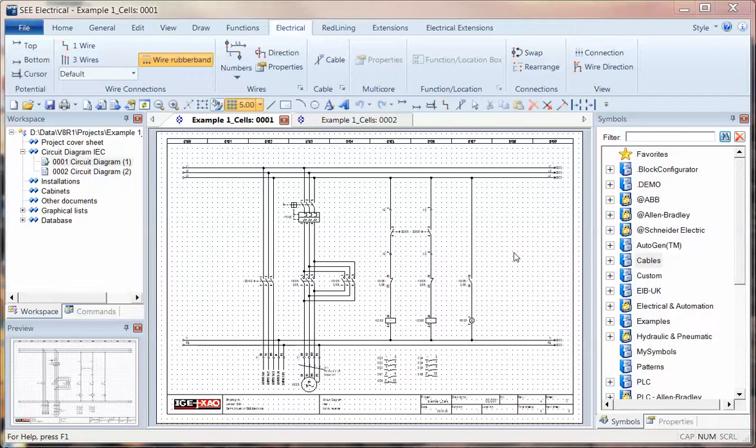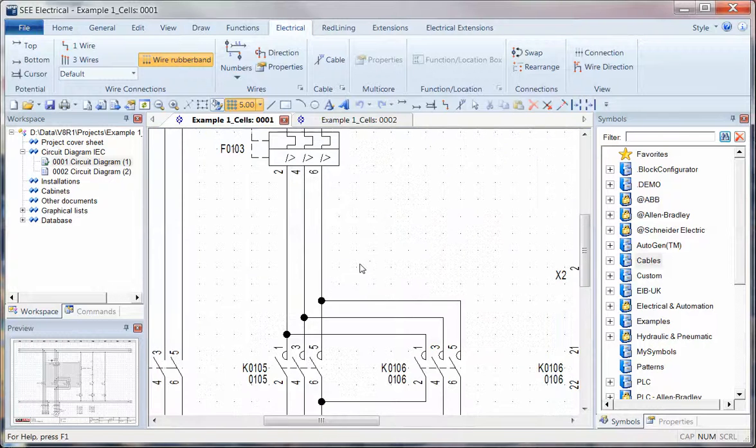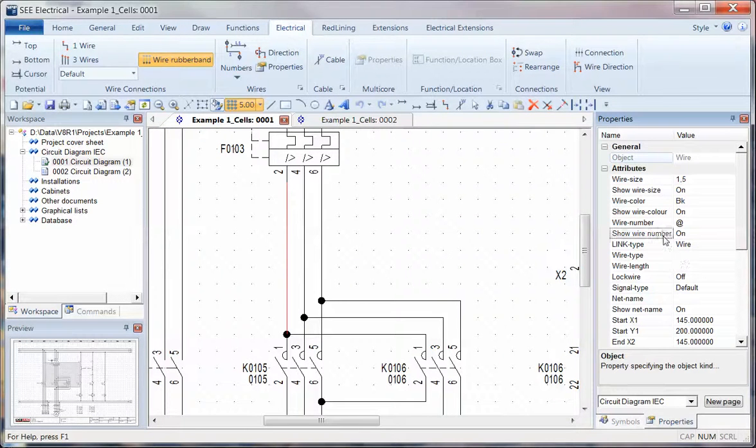I'm now going to show you how to lock data to avoid accidental changes. So we can lock information on wire numbers, terminals, component names and cables, as well as the whole project. If we start with wire numbers, selecting a wire and showing the properties allows us to see if we can lock that number.